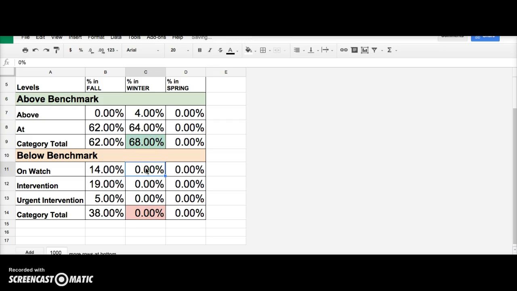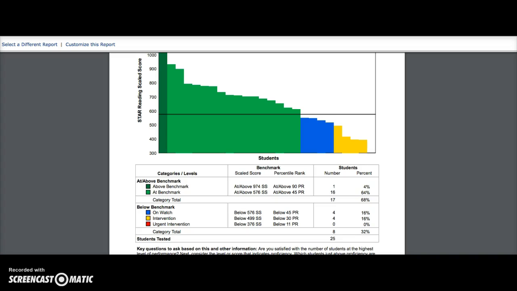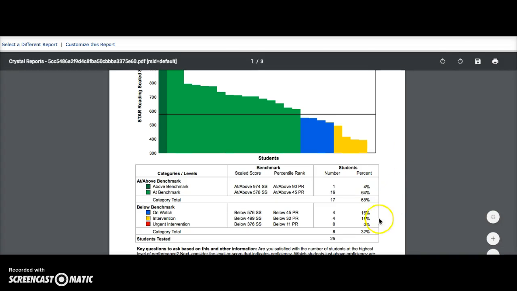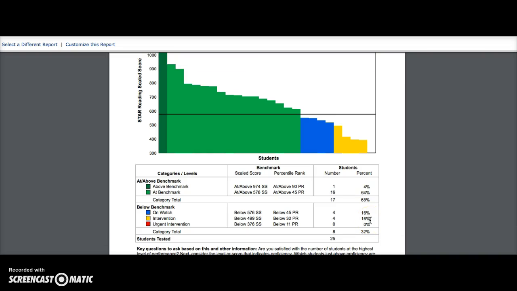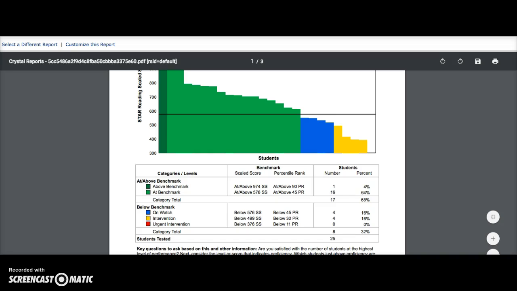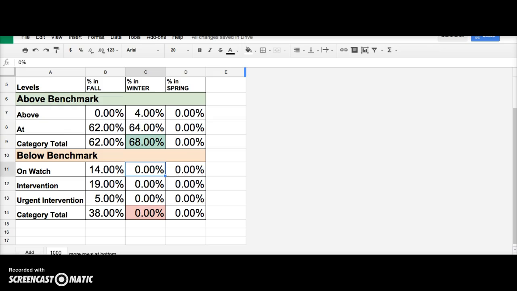Okay, and then I can look at On Watch, and if I pull up the On Watch students, got 16%. I can see I've also got for intervention 16%, and then 0 in urgent. So 16, 16, 0.